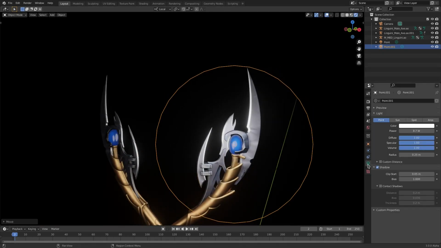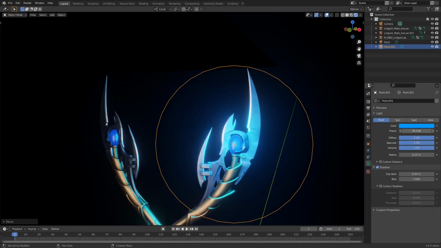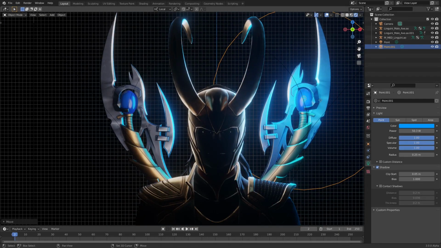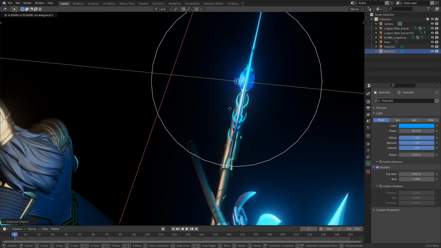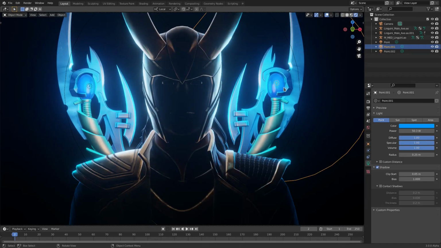I'm gonna go to the lamp tab, change the color to a blue color like that, and then bump up the brightness quite a bit. And then do the same thing over here. So hit Shift D, duplicate that, move it on over, and then hit GY so it's not inside of the staff. There we go. Nice. So now we have those two blue scepters really glowing, which looks really, really cool.